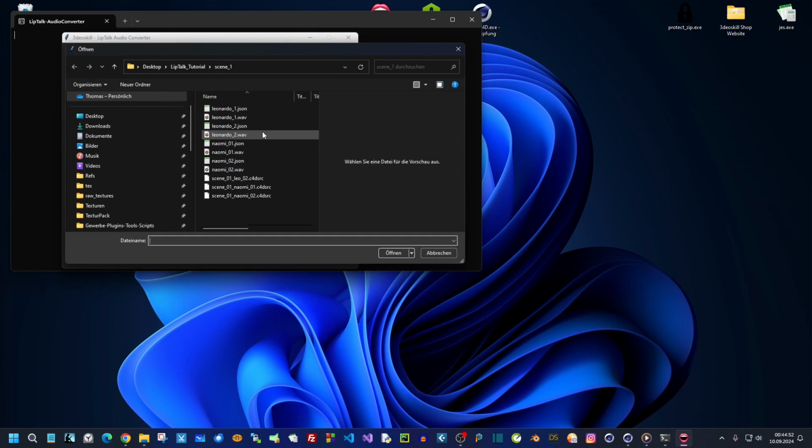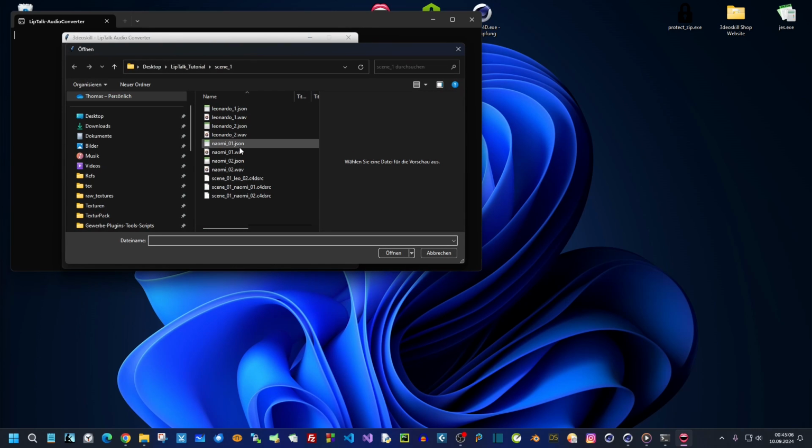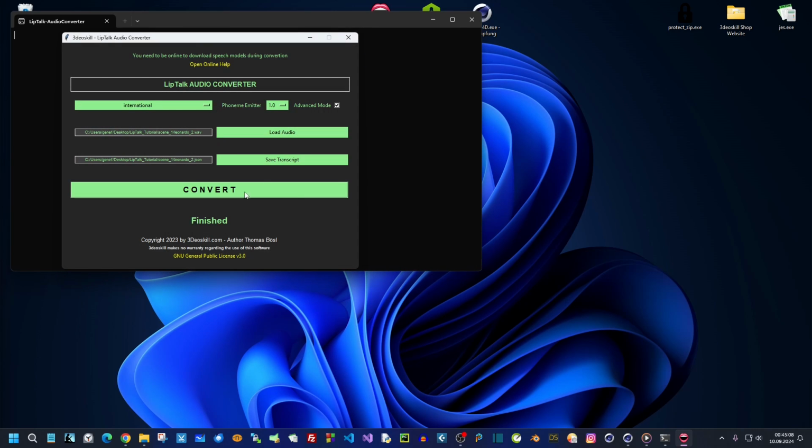So I load the first audio file. This is Leonardo 1. I open it, and as you can see, I simply press convert, and it converts. It takes a while, so I leave this open. I load the next audio file, Leonardo 2. I convert it. It happens much faster.